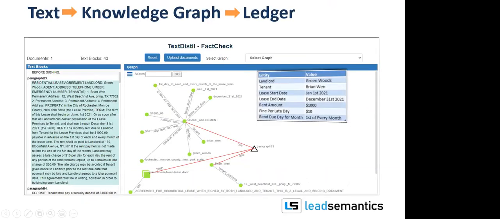So in the demo, what you will see is this TextDistil fact check interface, where on the left-hand side is the text pane, if you will, and to the right is the knowledge graph, that is the extracted knowledge in terms of facts, nodes, and edges with all the predicates. And then the ledger on the right-hand side. This knowledge graph will end up in the Fluree ledger this way with all this information. So this is what you'll see in the demo. So I will move on to the demo right now.